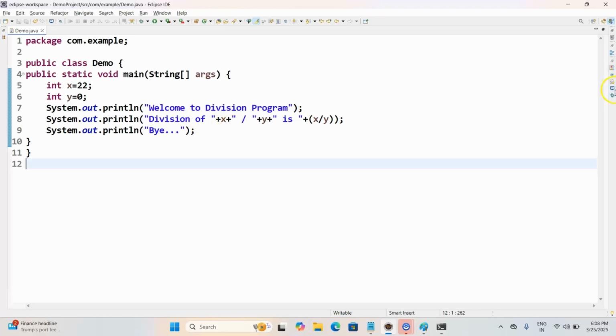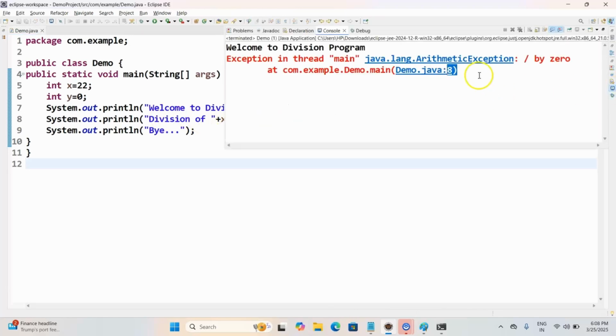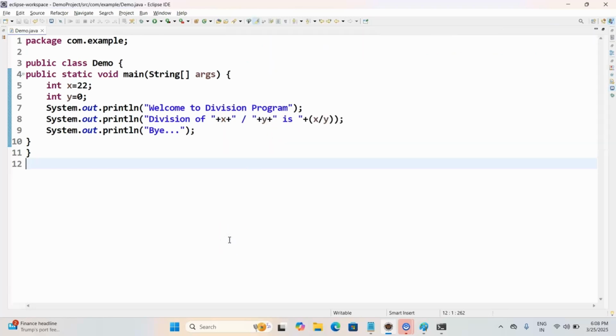It displays the exception, but at the same time it shuts down the program. It does not print the bye statement. So if you do not handle the exception, the program gets shut down. The JVM shuts down the program. For example, if I have 100 lines of code and at the 44th line I have a problem like dividing a number by 0, the JVM executes from the first line to the 43rd line. Whenever it comes across the 44th line, it shuts down the program.